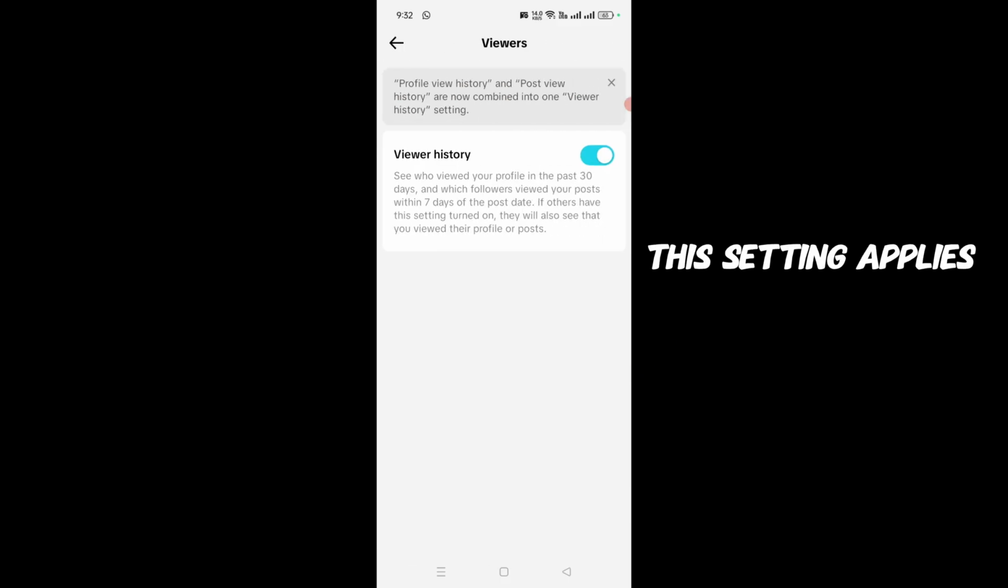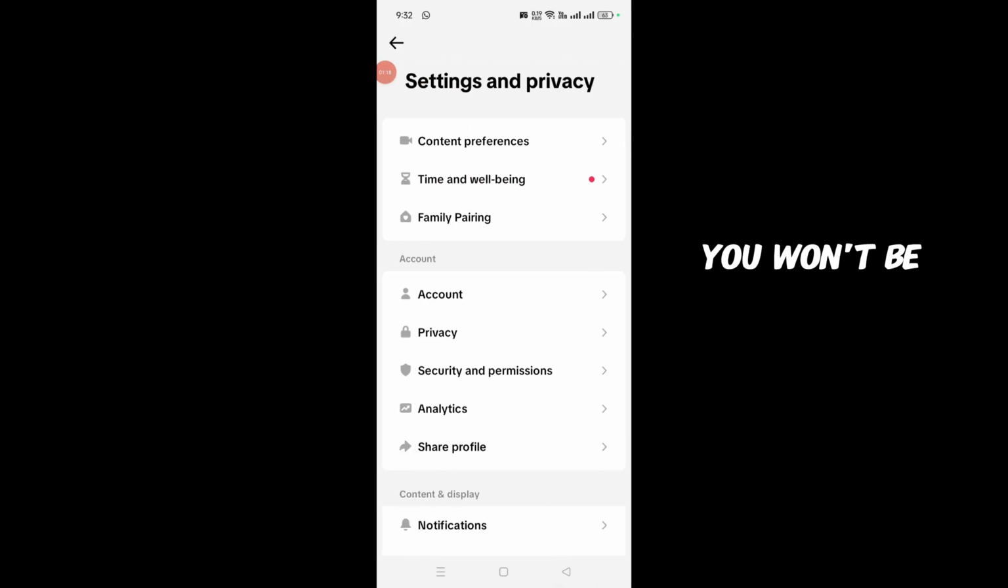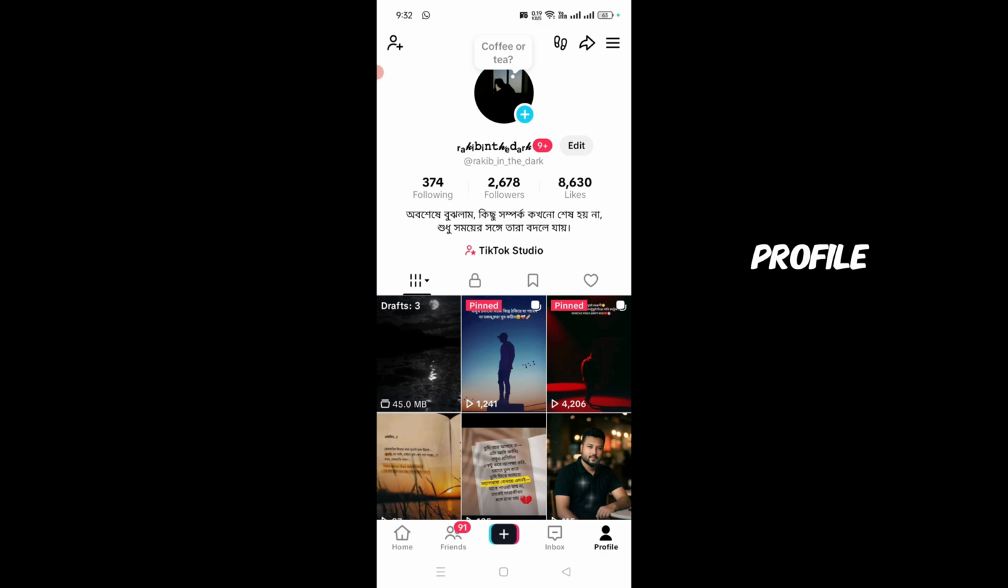Keep in mind this setting applies to profile views from the past 30 days and post views from the past 7 days. Now we're turning it off, and that's it. From now on, you won't be able to see who viewed your profile, but others also won't be able to see when you view theirs.